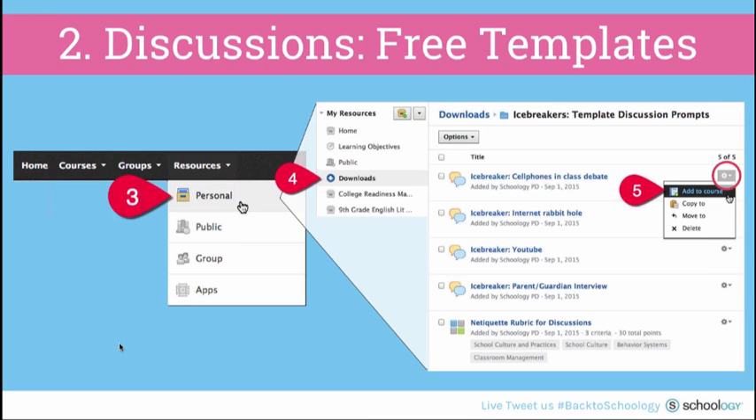And by the way, this idea of going into your resources and adding things to your course, that's a foundational skill. And once you start learning how to do this, you really become a Schoology power user. That relationship between resources and courses, that takes you to the next level.